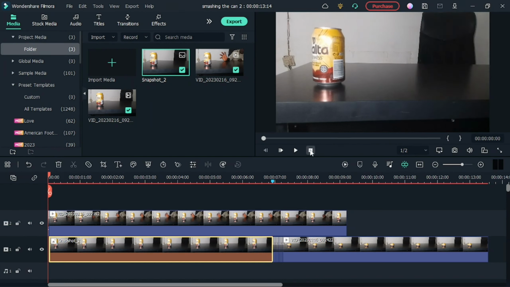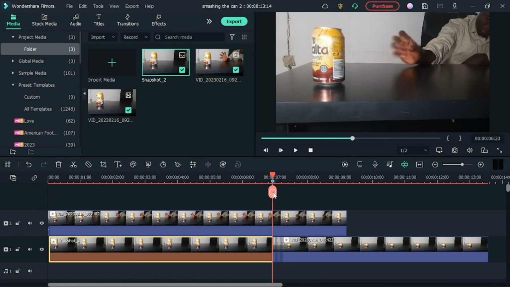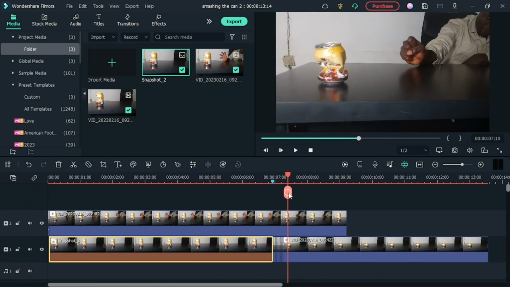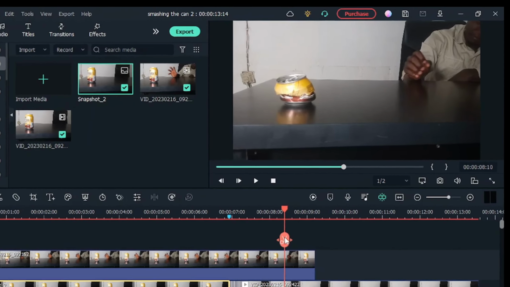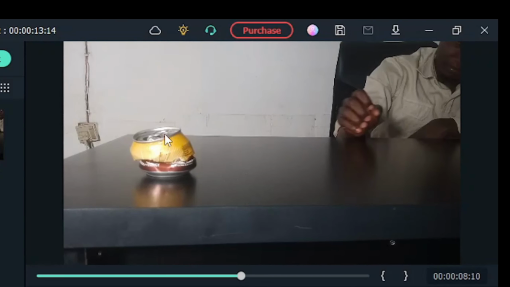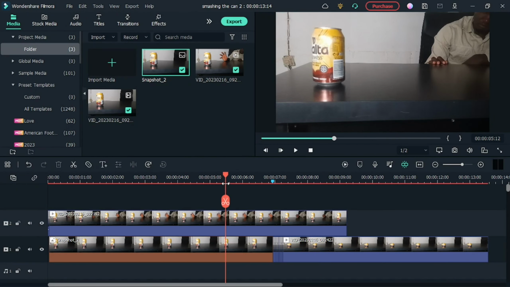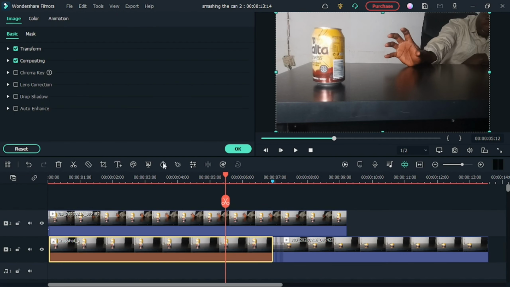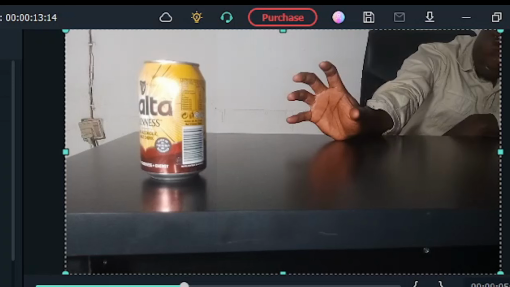So once I play it from the beginning, you can see that once I close my hand, the can begins to crush. So there's another problem here. If you look gently, you see that there is a line between the can and me. So what I will do is click on this very clip of the can and come to color and change the color a bit so that it will blend with the other photo of me making the crushing.